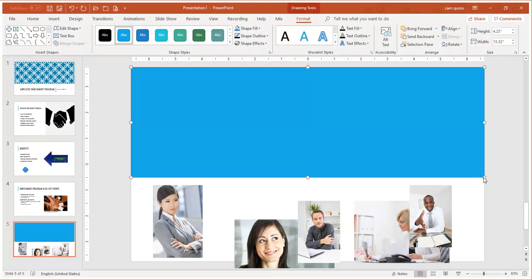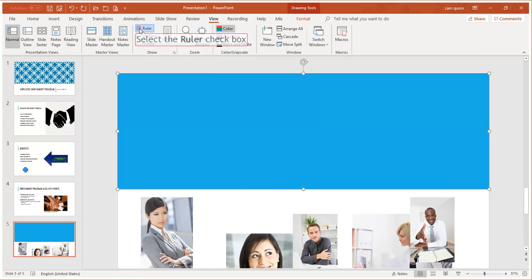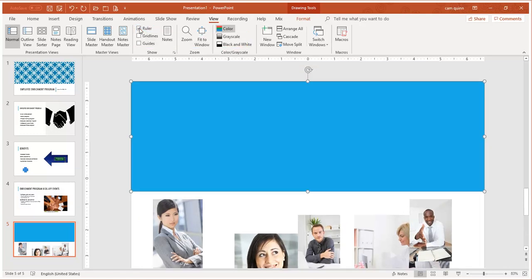Notice that I have these rulers at the top and the left of the screen. If you don't have the rulers, go to the View tab. This turns the rulers off, this turns the rulers back on again. Rulers are very helpful when you're working in PowerPoint because they help you position things within the slide. So the left ruler is the vertical ruler. You can see it starts with 0 in the middle, and then it goes 1, 2, 3 and a bit above 0, and 1, 2, 3 and a bit below 0.